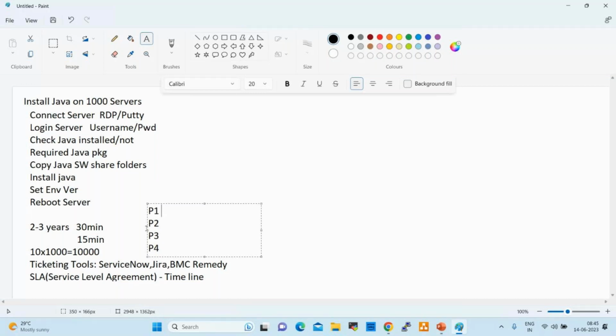But here, 1,000 servers are there, and we are deploying Java on them, but it is taking 10,000 minutes. We got one request for deploying Java on 1,000 servers, and one ticket was raised. So this is taking 10,000 minutes, and the request will be escalated. That is why, to avoid this, we are using automation tools.